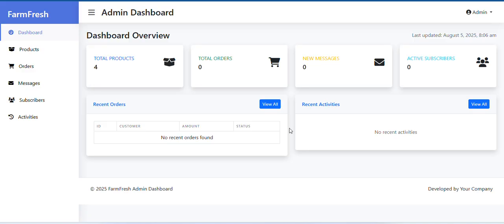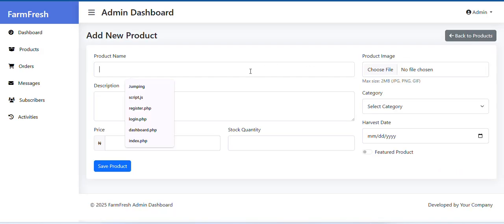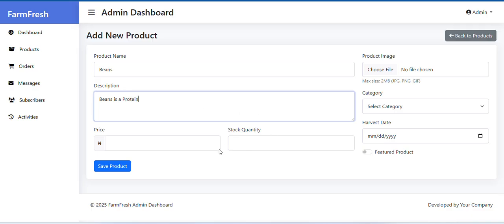All right. Now, if you go to products here, on the product section, you can add new product. You click on add. Then let's say this time around we want to add beans, and then this is, let's say, beans is a protein. All right, so let's say this is just something in beef. So I say the amount is 60,000. So how many do we have in this? We say only 20 bags.